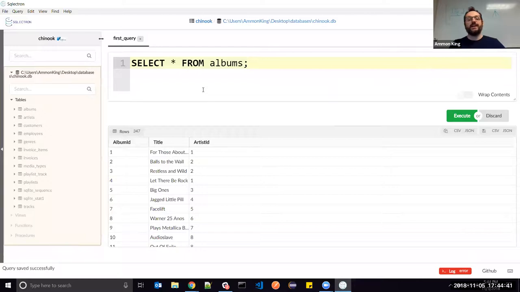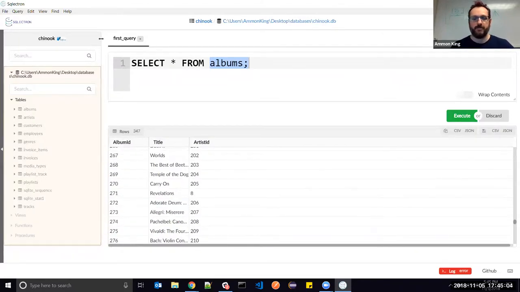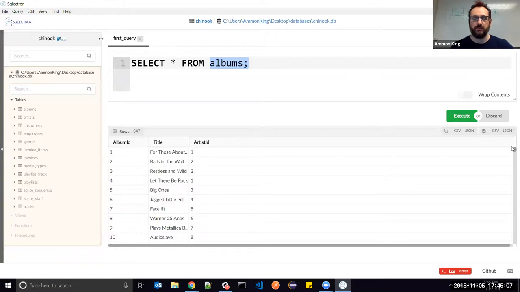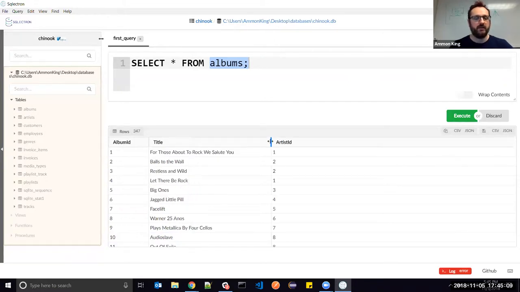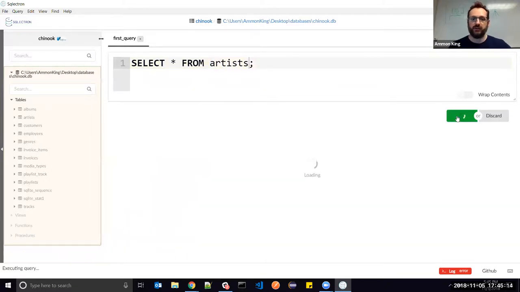A database is like an Excel worksheet, if you've ever worked with Excel. It's a table of data, right? A table consists of rows and columns spread throughout this table. For example, this albums table has 347 rows and three columns. I can see those rows and columns of data if I select data from this table. All sorts of data. I can also see a list of artists if I select from the artist table.